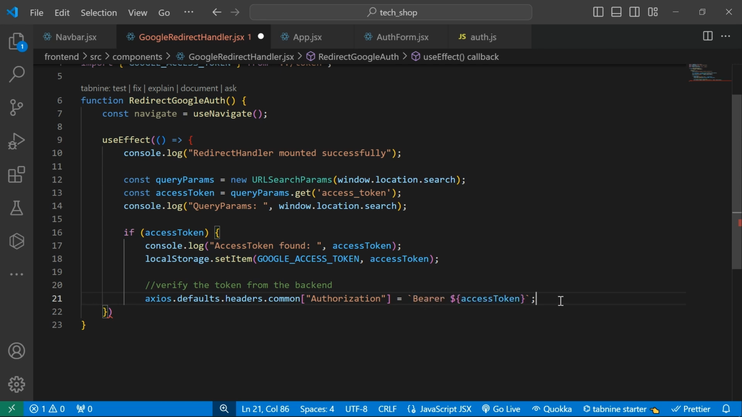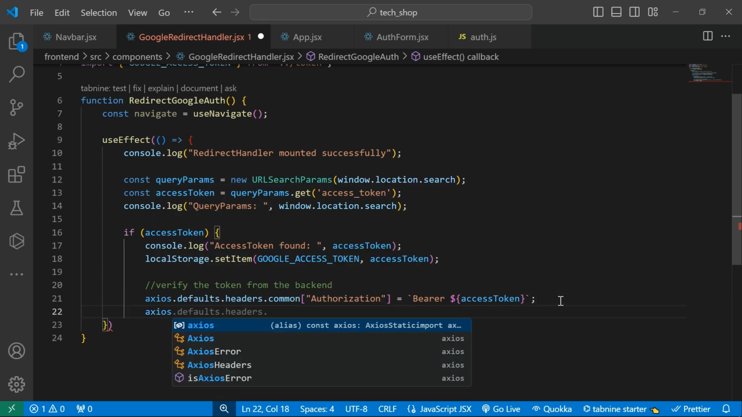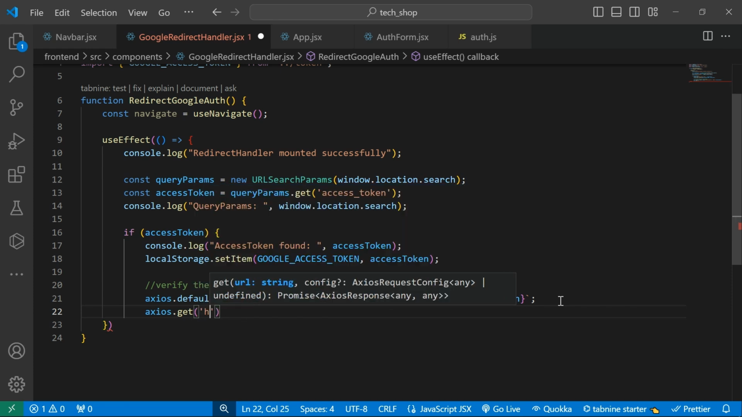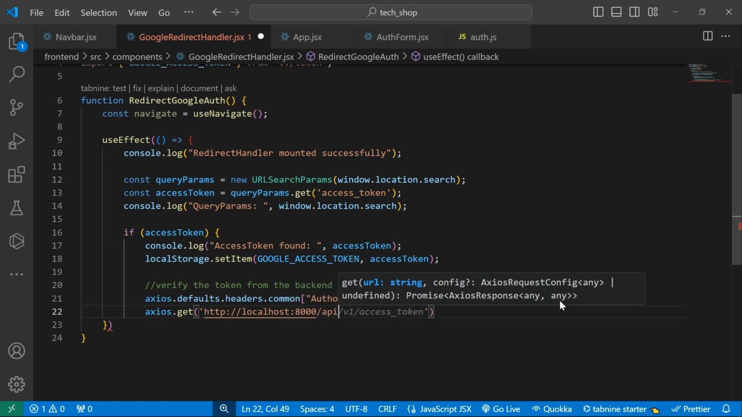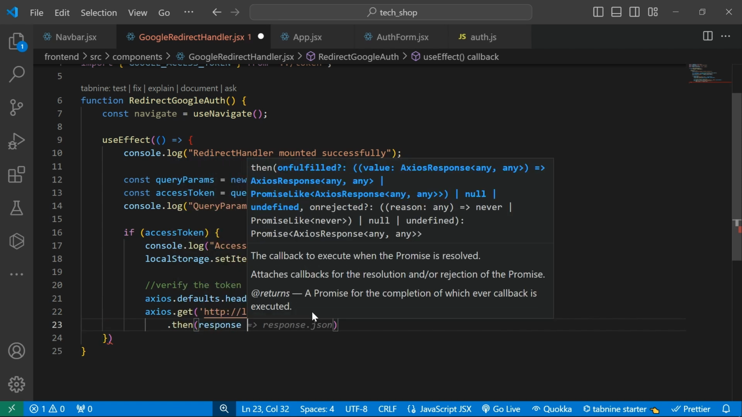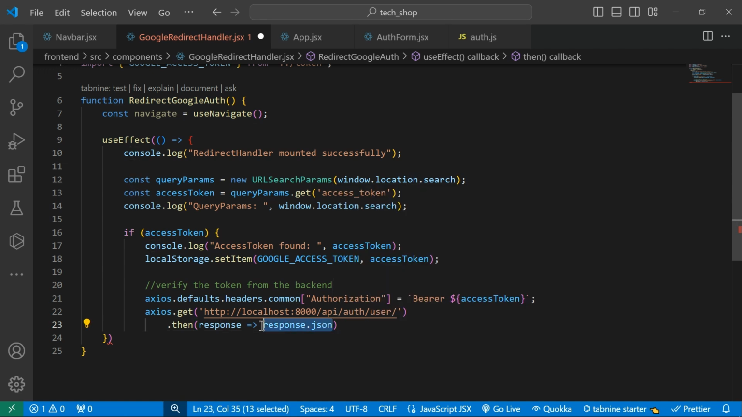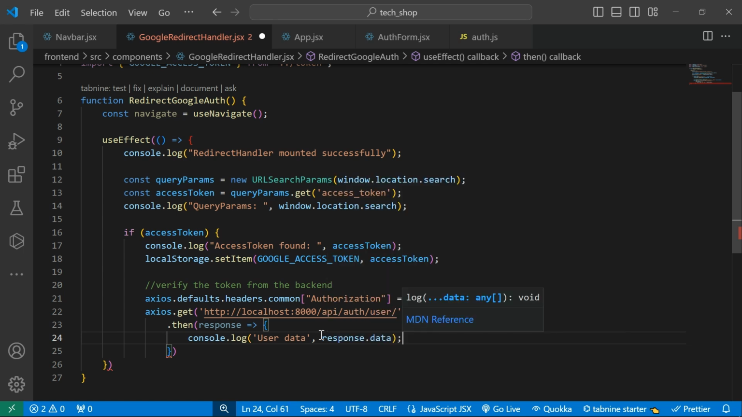The next is to use Axios.get. We'll get the URL of our backend for the auth user details. We want to pull up the auth user details just for testing what is going on, to see if we have access to the auth user. That was why I created the auth user details. So here, I'm going to set http://localhost:8000/API/auth/user. Close there. Then response arrow function, console.log user data, comma, then response.data.